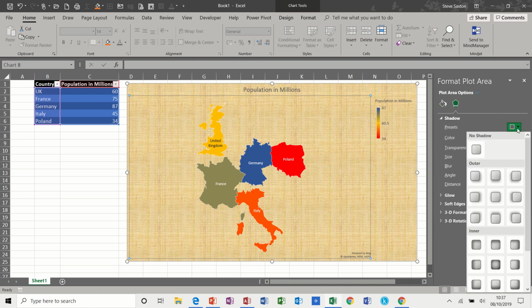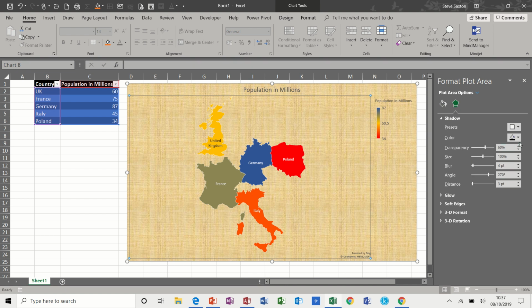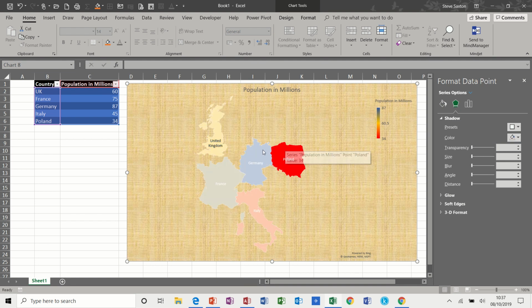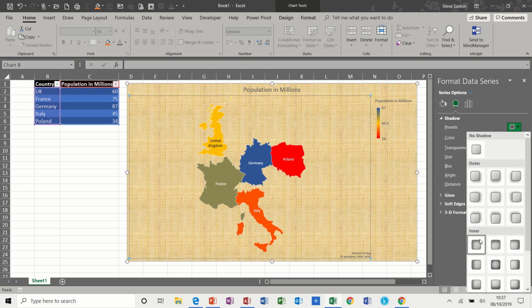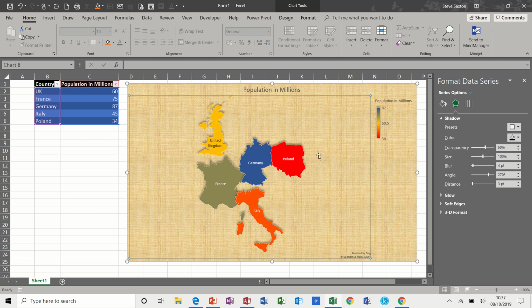So if I select a shadow option, that one, and then a shadow color, red. In fact, I need to click on these first. Shadow, that one. So the color's black. If I change the color to red, and then you can change the transparency of that, you can change the size, etc. Gone a bit mad there.